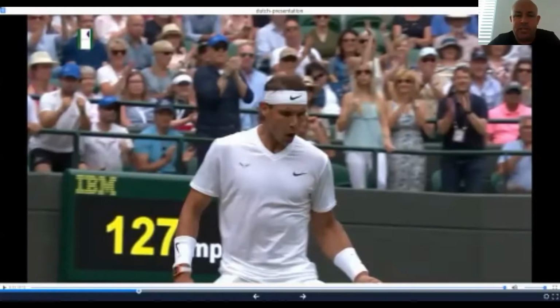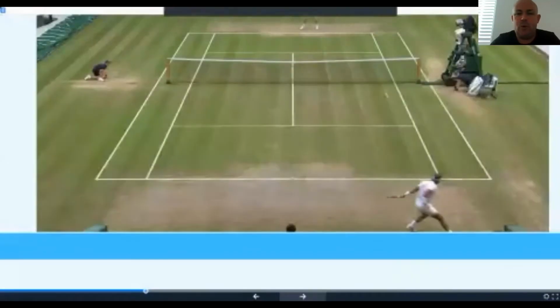We always teach them to shorten the backswing, take the ball on the rise, take the ball early, but to teach them to block it is a really, really cool thing to do. Next point.